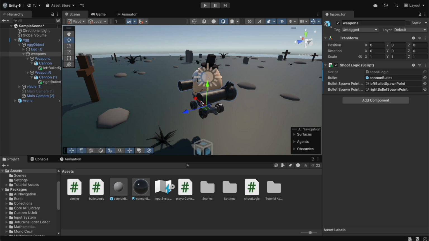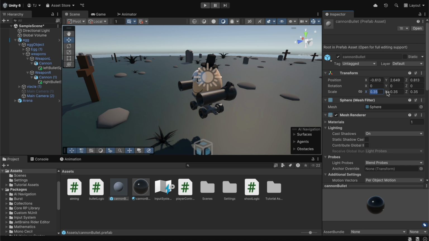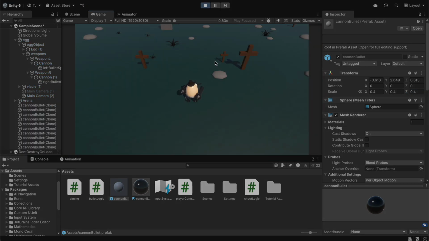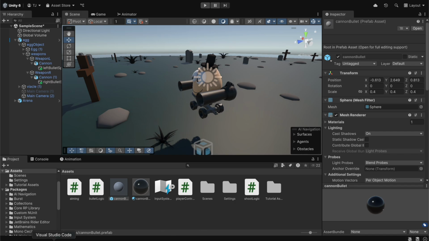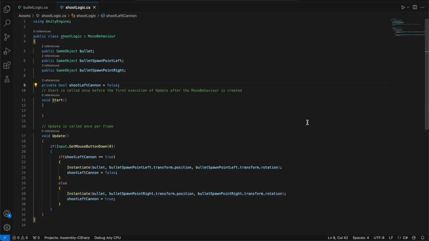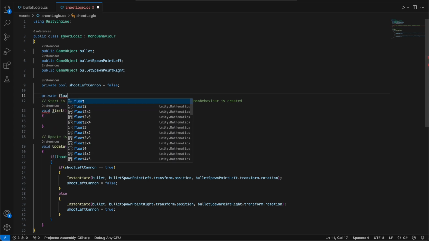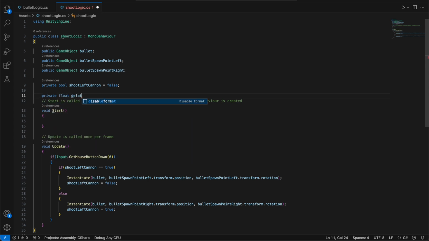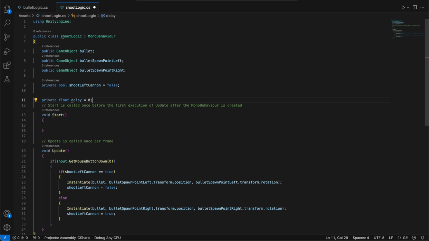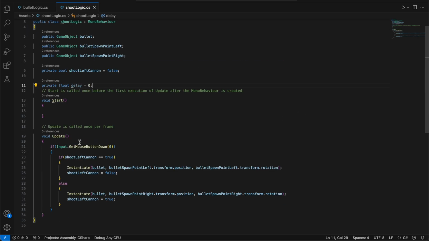We're going to increase the size of the bullet a little bit, so we're going to go back over here. We're just going to set this to 0.4 and copy it to the rest of the axis, like this. Okay, so now as you can see, we can actually shoot infinitely. There's no delay between bullets, so to add a delay, we can add a private float delay and set this to 0 by default. So this is going to be our delay for shooting.